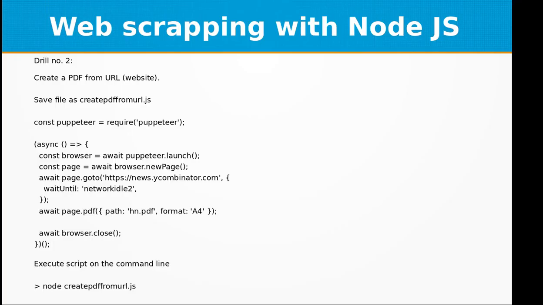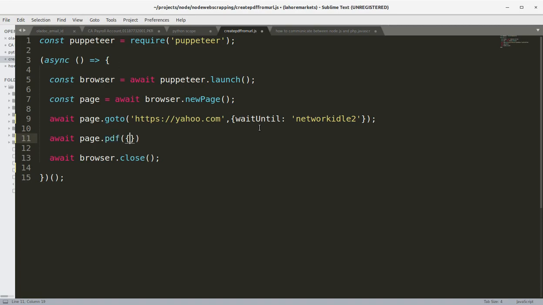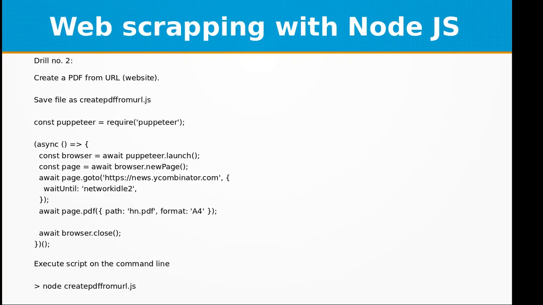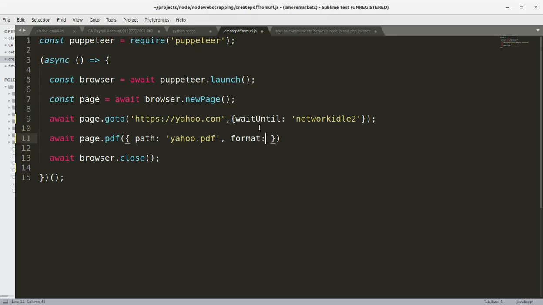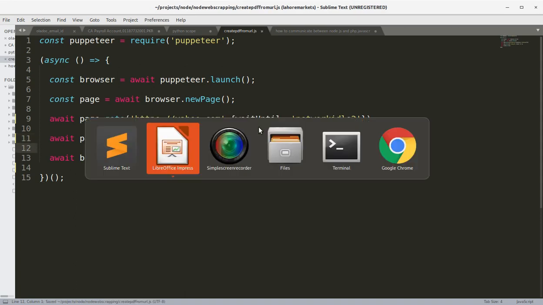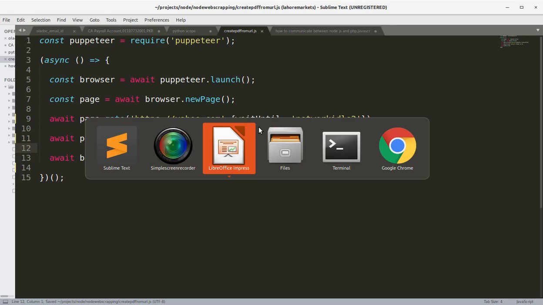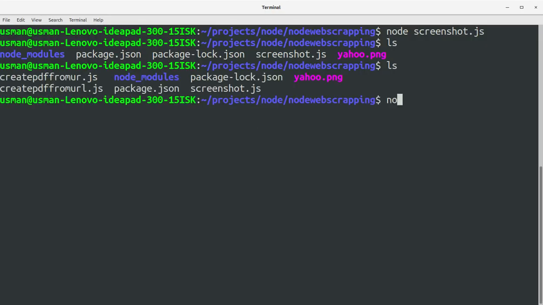So page.pdf, and we are going to pass some parameters. The name of the PDF file we want to create, you can name it yahoo.pdf, and you can specify the format of the PDF file. I'm going to specify it as A4 page. Okay, so that is all. Just save the file and let's run this in the console. So we have the create PDF from url.js. Let's run it.